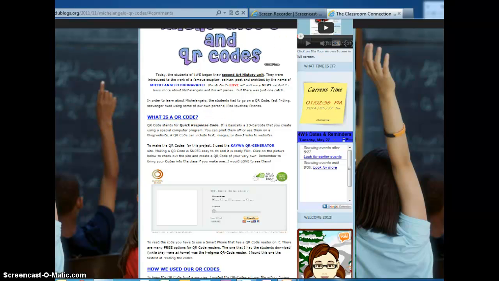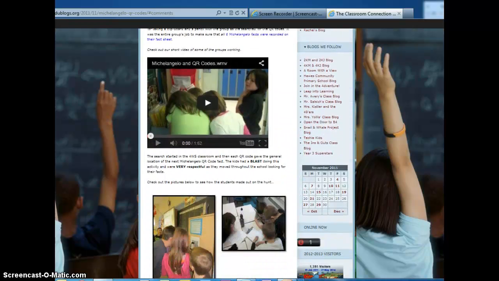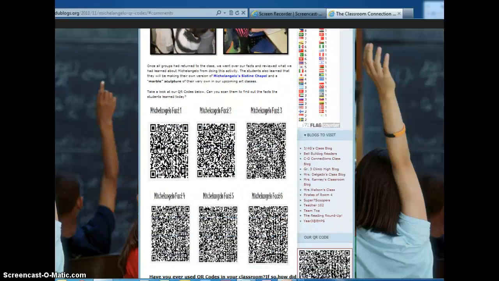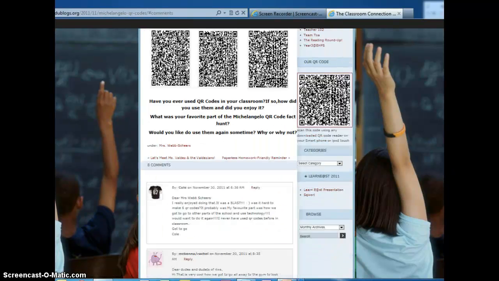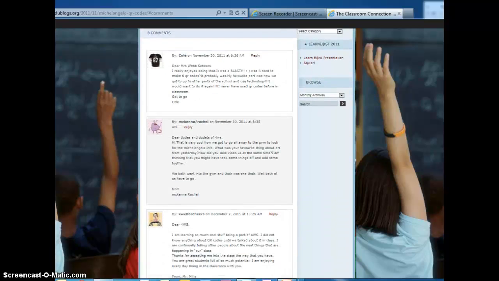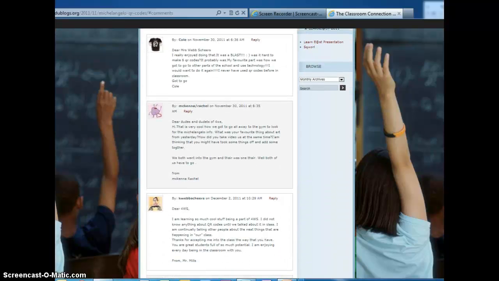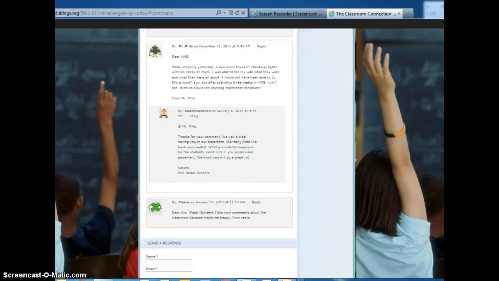So she has a quick little explanation of QR codes, how they were used, a video showing students going on their scavenger hunt throughout the school, and here are the clues that she used. You'll also notice that parents and student teachers, different people, commented on using the QR codes. So we have a student up here who thought that it was a blast, and parents, there was a student teacher, a guest teacher.